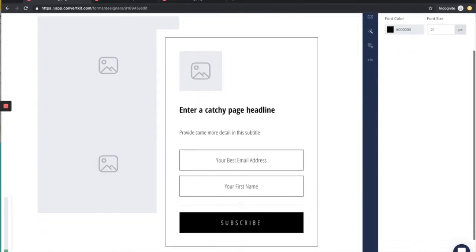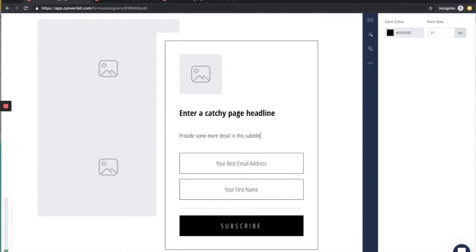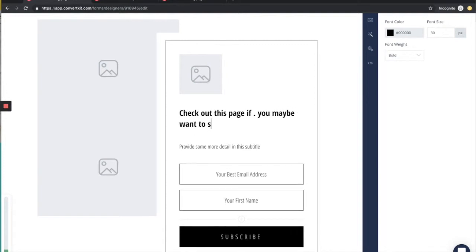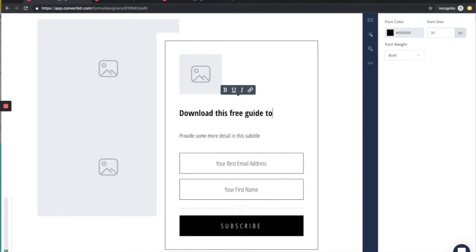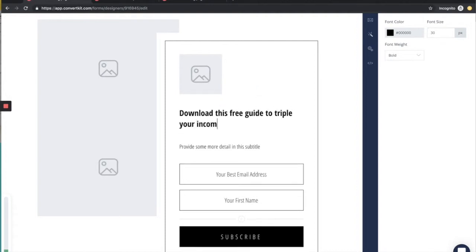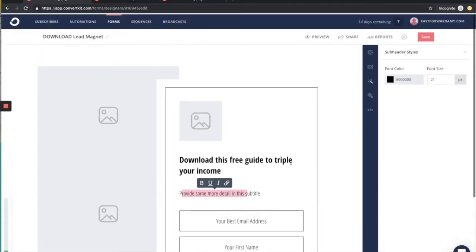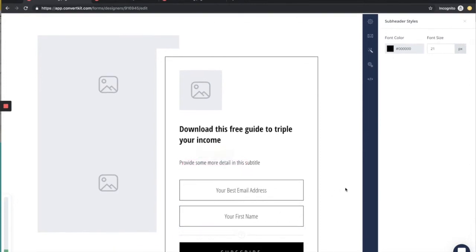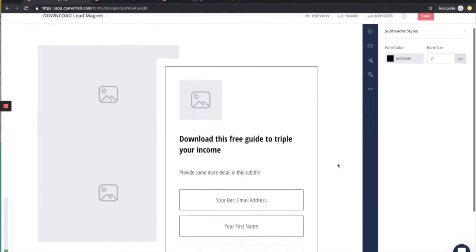Now, on top of that, you want to make sure when you're creating a landing page that the landing page actually converts, meaning that you don't want to write, check out this page if you maybe, yeah, my keyboard is a little bit broken, maybe want to see sometime, and like a bunch of words that won't work. You need to be very clear. Download this free guide to triple your income. That's much better. Here you can write some more details, the subscribe button, but this video isn't really about the layout of this. I just want to show you here you can format everything that you're going to talk about.